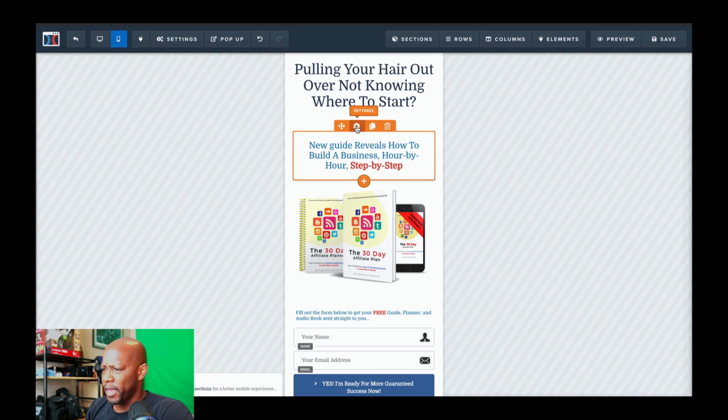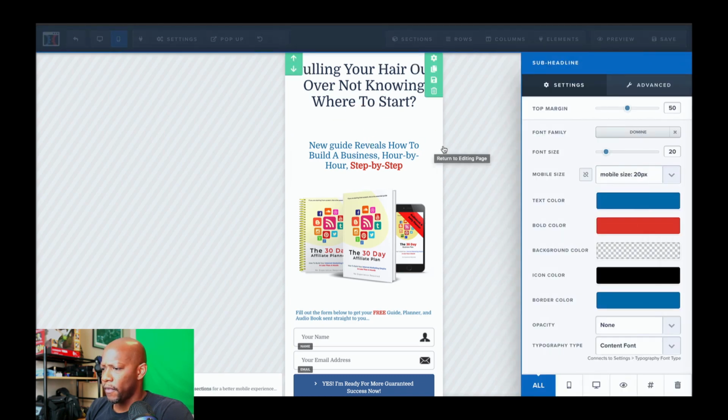So let's go here and see if we can't find where the problem is. Oh, immediately I saw it right here. Top margin, it's like 50 pixels. Now this is the spot where you've got to be a little leery, because anything you change here is going to change on the desktop version as well.